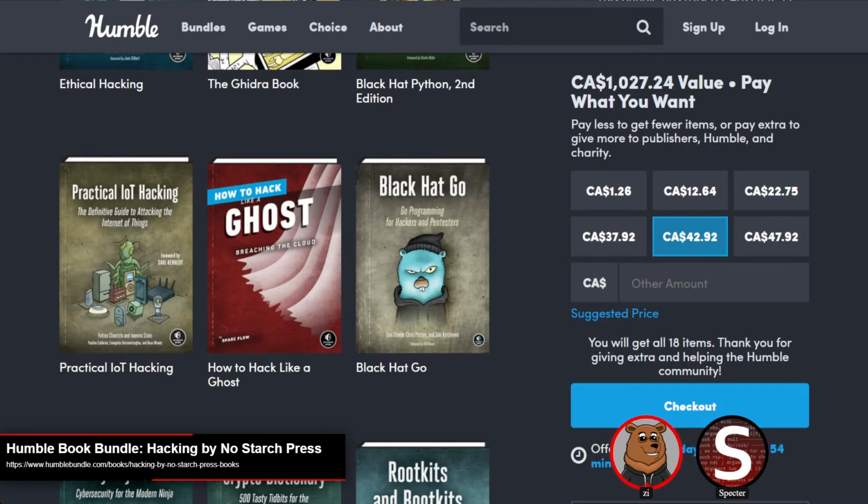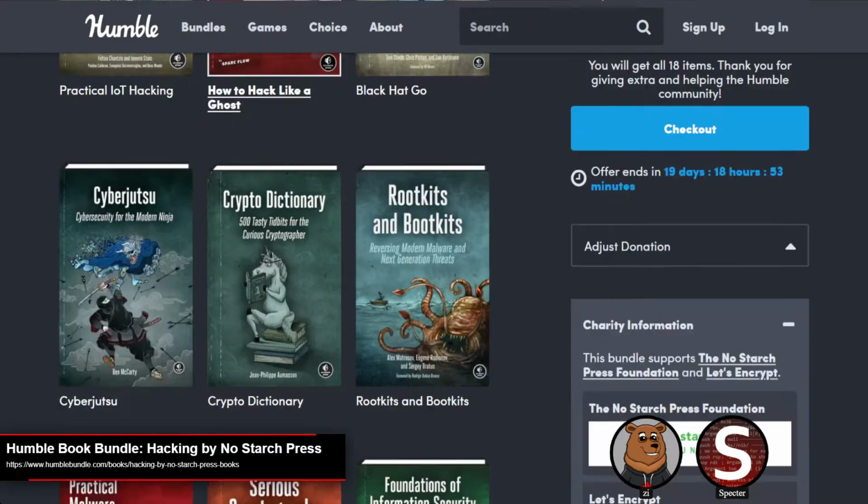Practical IoT Hacking also kind of surprised me a little bit. I've only reviewed that book in passing, not too in depth, but it has a lot more on methodology than I expected. I mean, IoT is well known for being insecure, so it's better than I expected.